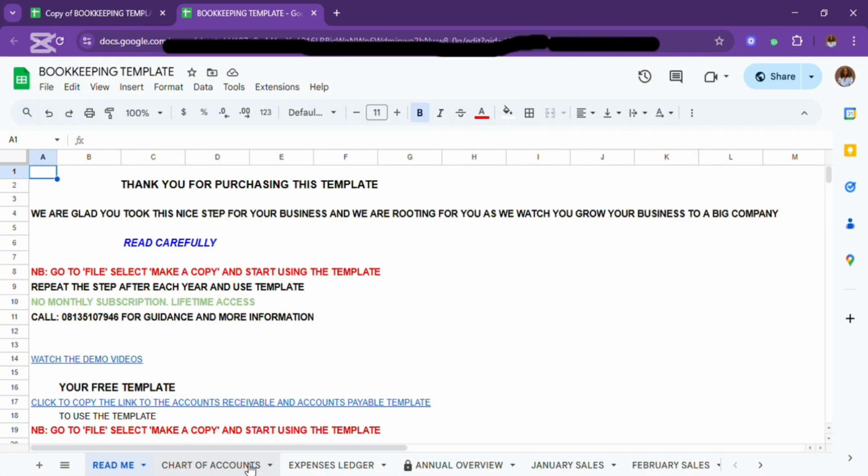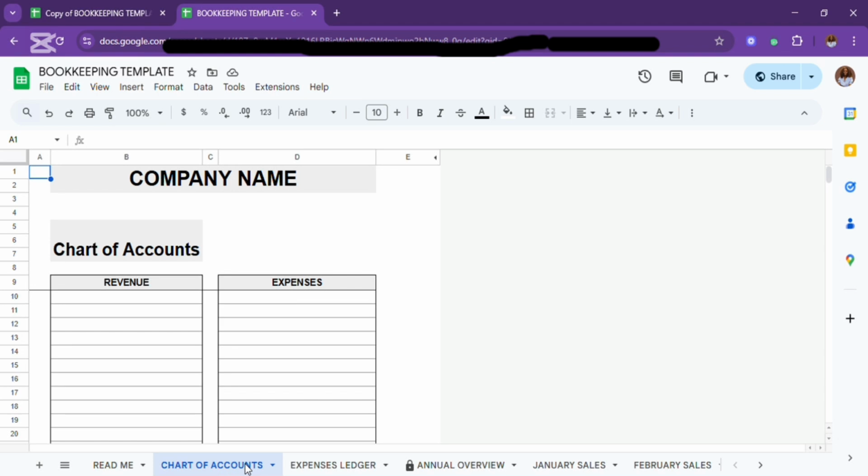So this is the chart of accounts. I made a post about chart of accounts. It's all about grouping your business transactions. So in this part I have only revenue and expenses, but if you really want a comprehensive accounting template, you can reach out to me. This I specifically did for small business owners. I didn't want it to be something too big that you will not understand.